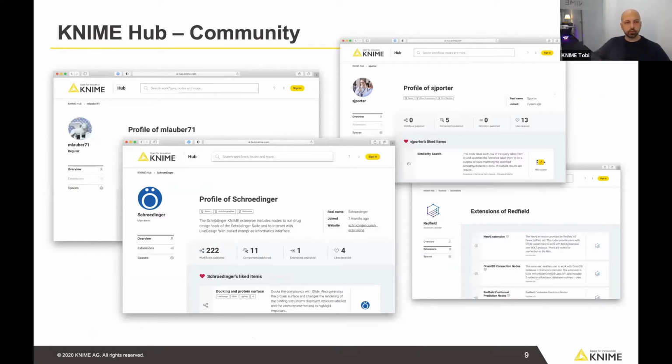The last aspect of the KNIME Hub, which is central to us, is the community aspect. As you can see here, I put together a few profiles from the KNIME Hub. A lot of people have already published things there, ranging from extensions to workflows and components. So this is also a very good way to show off what you have done for enhancing the KNIME community and present yourself and your contributions.